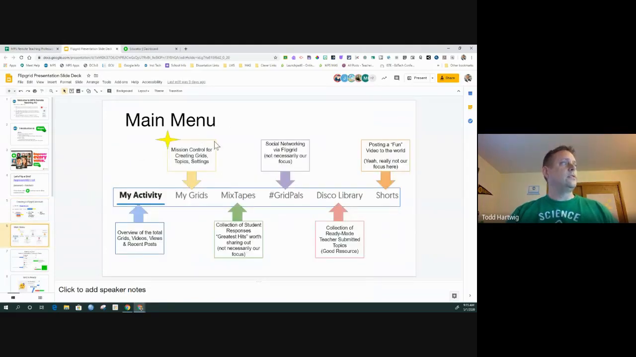So when you get into the main menu of Flipgrid, My Activity shows you a general overview of the activity that's happened, all of your total grids, total views, time of recording, and it also gives you a view of recent posts. So it's a quick snapshot for you to get in and see overall how things are going for you with Flipgrid. Next door to that are My Grids, and we're going to spend most of our time in there today.